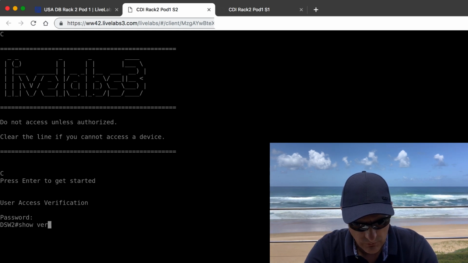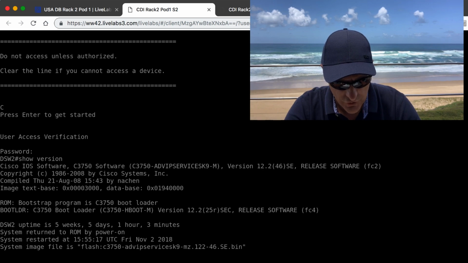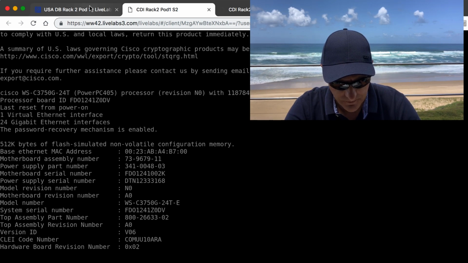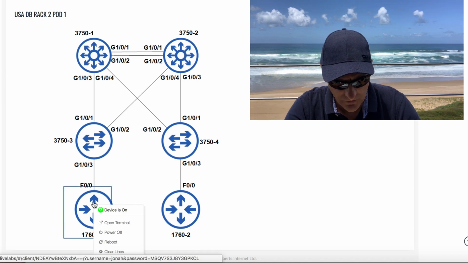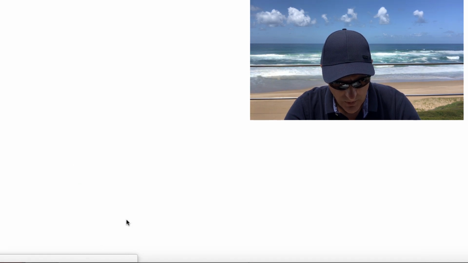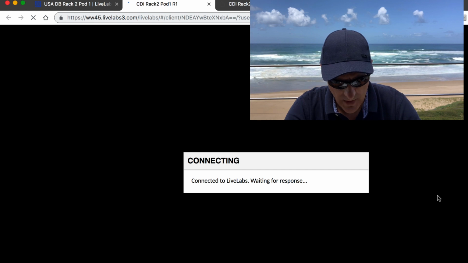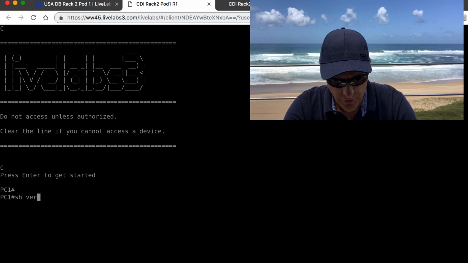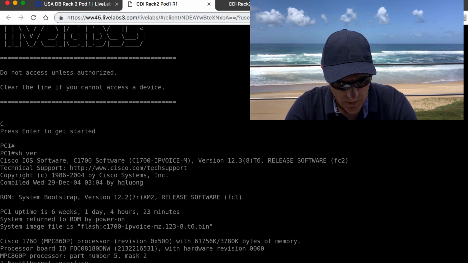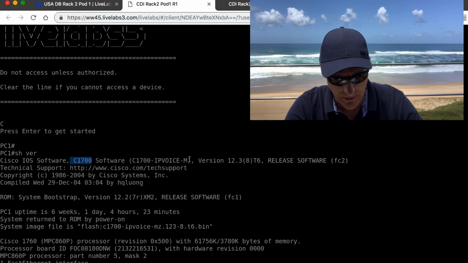This is also a 3750 switch. So show version shows me the switch information. What about this device? I'm told that it's a 1760. But what I'll do is open up a terminal and connect to the device. There you go. It's called PC1, but it's actually a 1760 Cisco router.